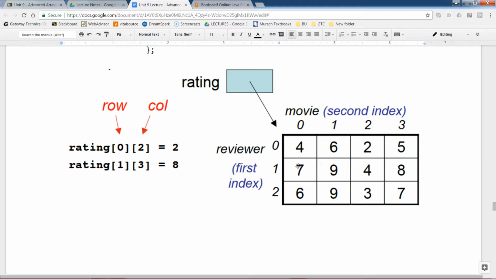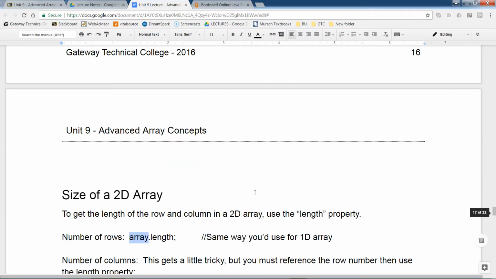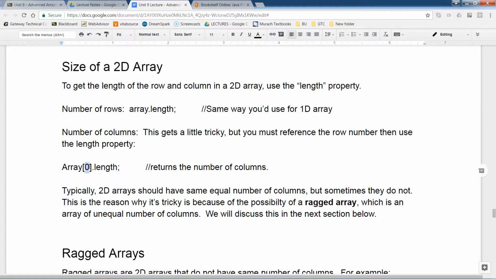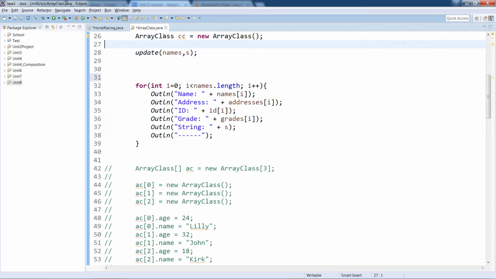And they're of equal length. So the first row has 3 elements, the second has 3, and so on, so they're equal. Sometimes they're not equal, so you might want to check. But usually if they're equal, you can pick any row number here, and then do the dot length to get the total columns. So here you say array of 0, the first row, and then the length of that will give you the number of columns. And if they are the same column size, then it doesn't matter what this is. It could be 5 or 3, whatever, as long as it's part of the row index.